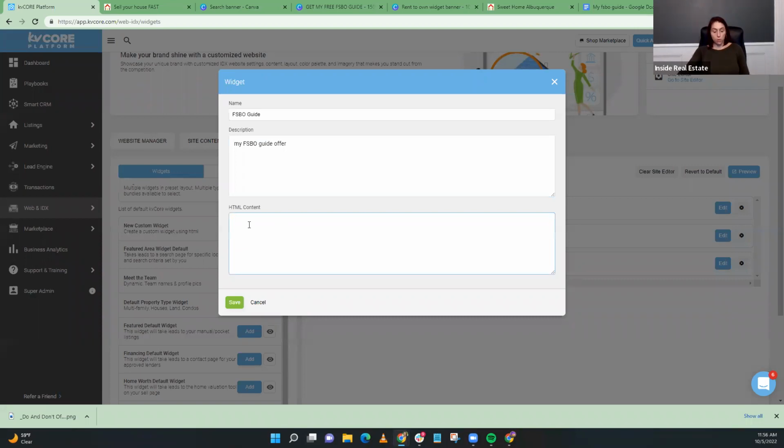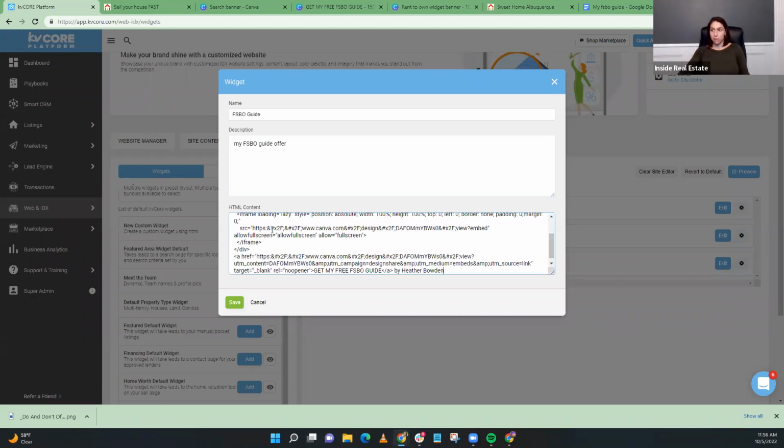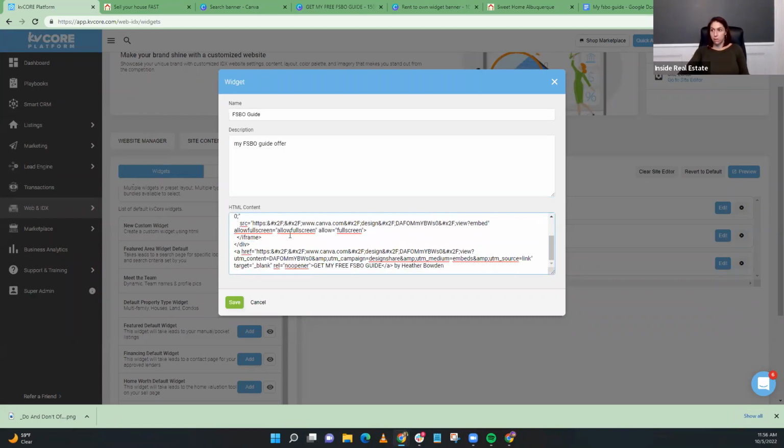And then right here, you paste the HTML in. Now, right down here, it does this weird thing in Canva where it'll have a little Canva note saying I made this and this is who made it. I always take this out. Right after the opener, I just backspace it out. And then I hit save.